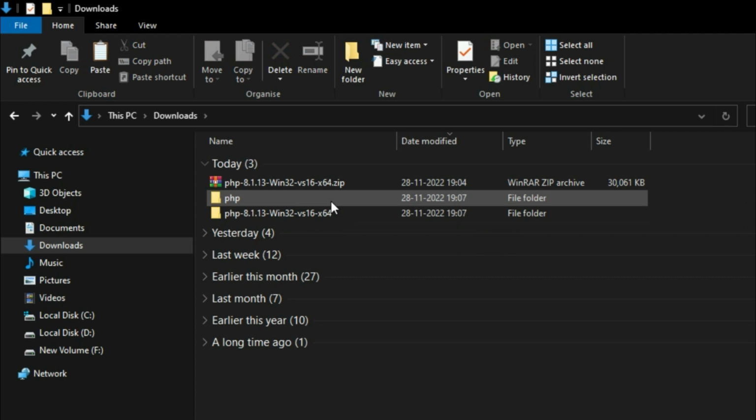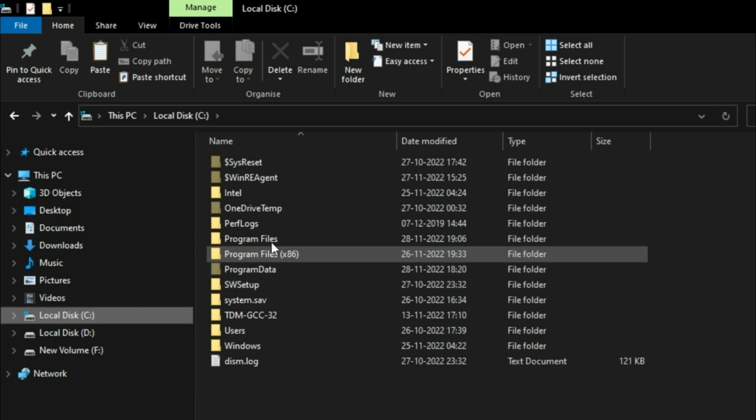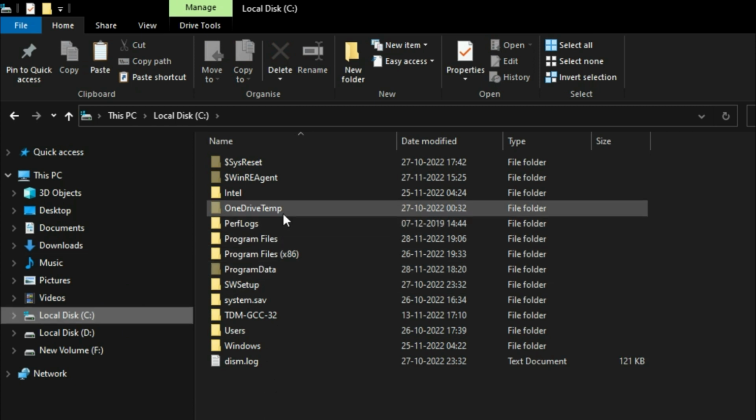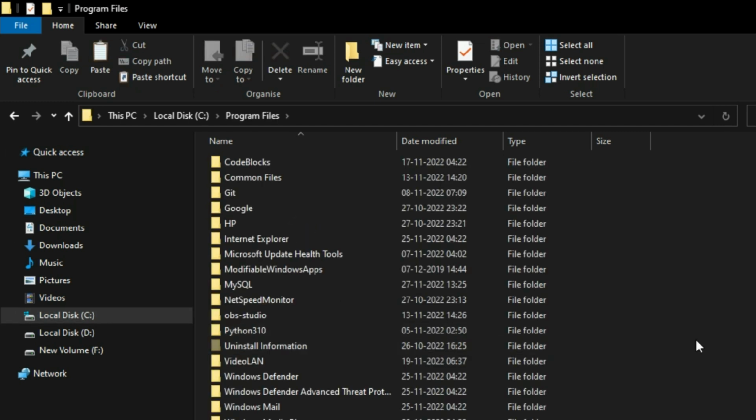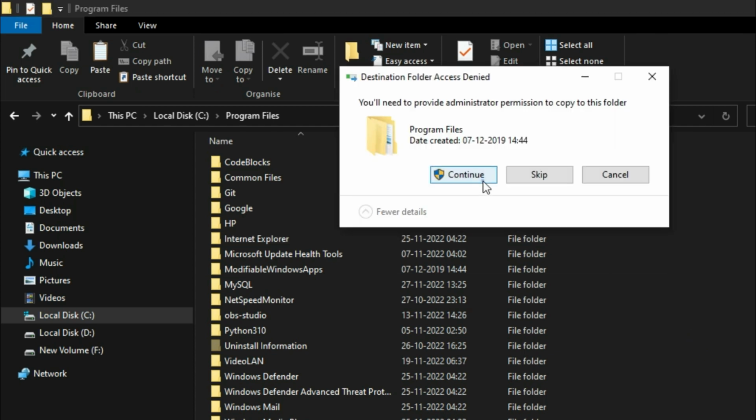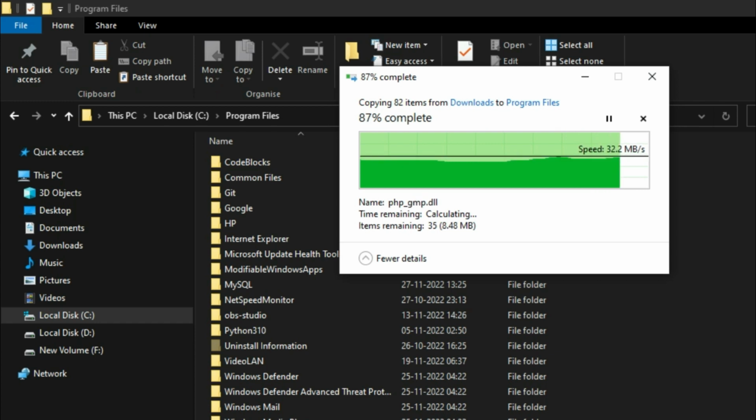Only thing we have to do is to paste it into C drive. So Control C to copy the folder, then go to C drive. You can paste it into the root directory like in C drive, but I will prefer to paste it in Program Files. So go there and Control V to paste the folder into C drive.